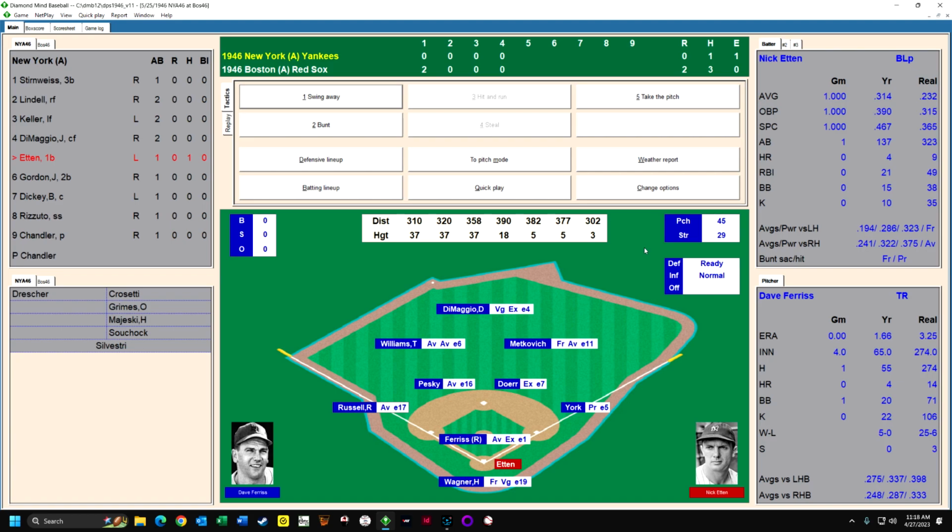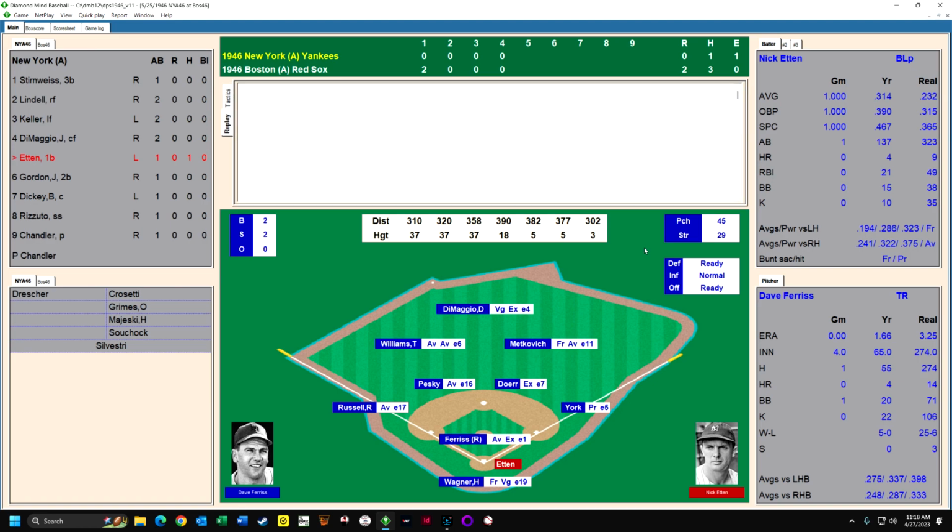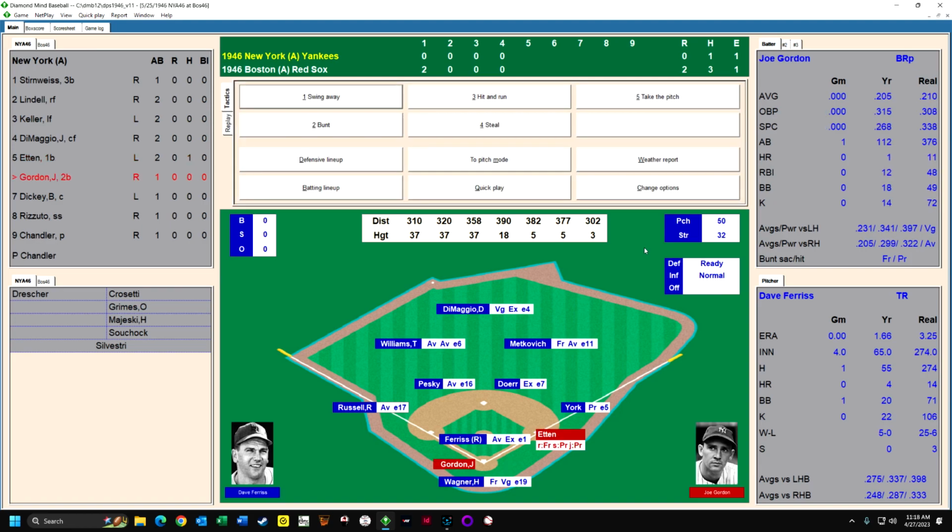Here's Etten. Now Etten, you can see over there in the upper right-hand corner, he's been up 137 times so far. So he's over a third of the way through his total at-bats. So Etten, he's got a hit, base hit back in the 2nd, 2-2 count. Here's a delivery, ground to short. Pesky takes it on 2 up, drops it, no play. Etten reaches on an error.